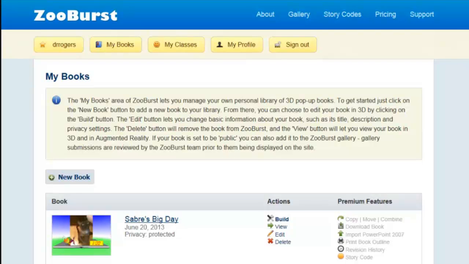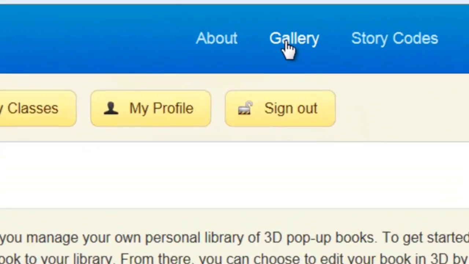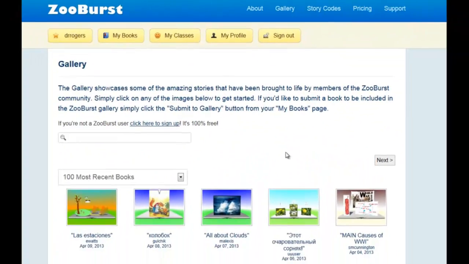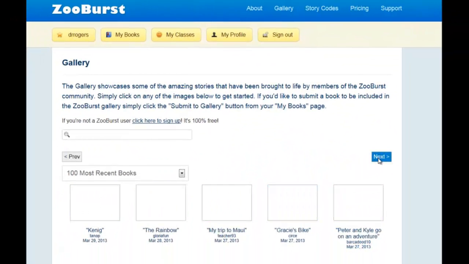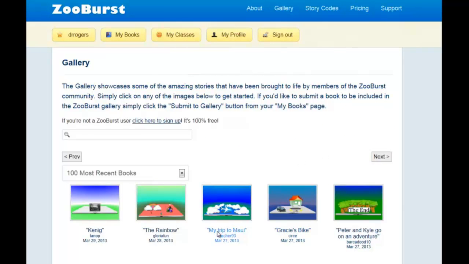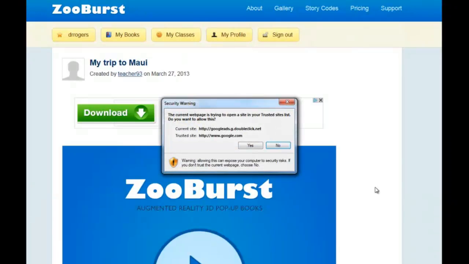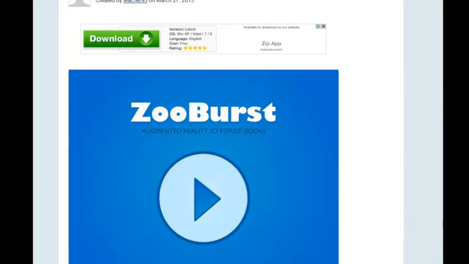Let's first take a look at the gallery. So after you've logged in, you'll be on a home page, and at the top you can click on Gallery, and we can take a look at some books that others have created. I like this one called My Trip to Maui, and we can take a look and see what is possible using ZooBurst.